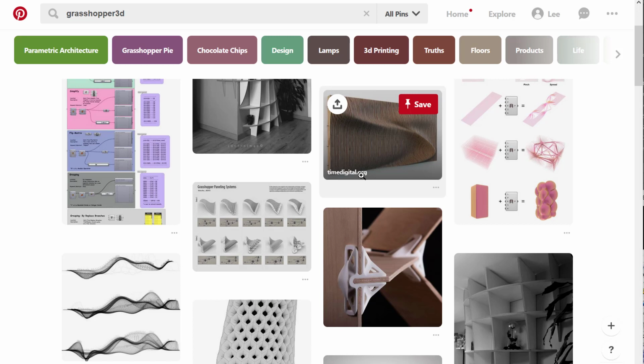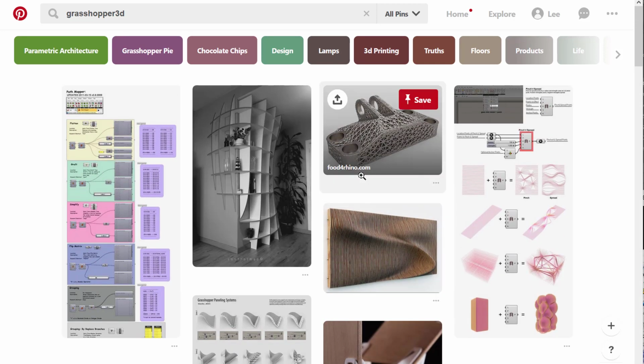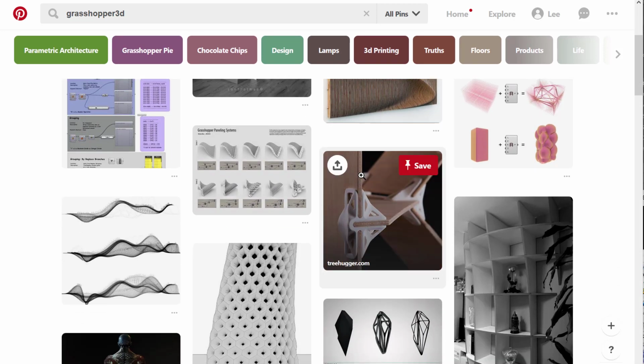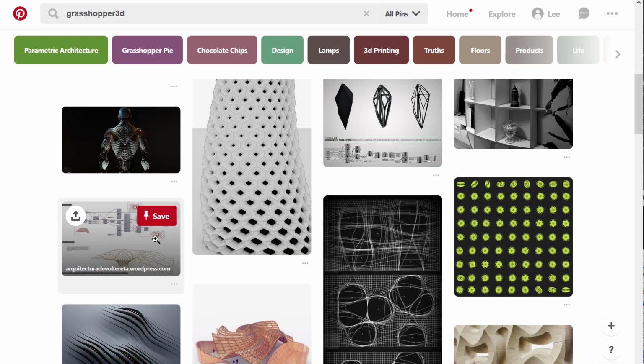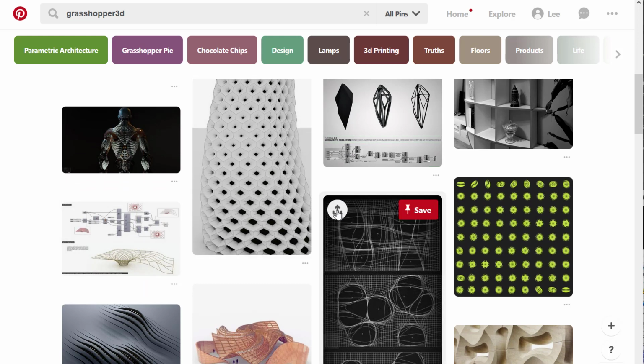And some other things you can do is you can go to places like Pinterest, and you can find and scavenge for other people's definitions that they post. YouTube has plenty of tutorials on Grasshopper, but again, I'll try to make some more in the future.